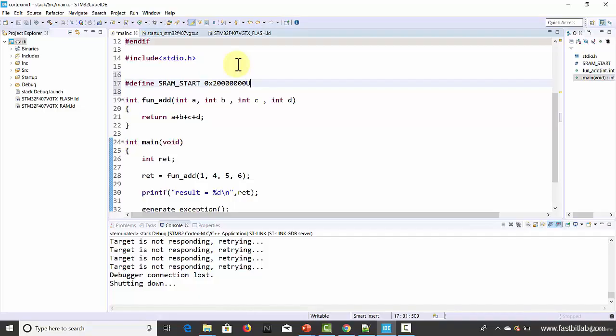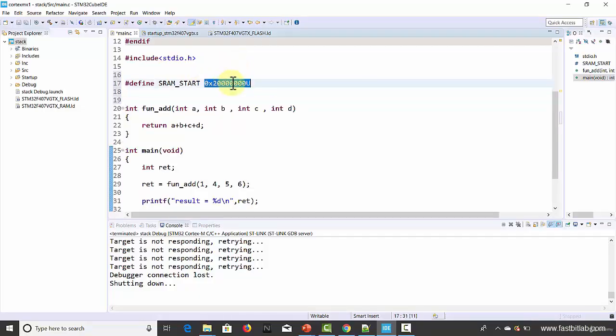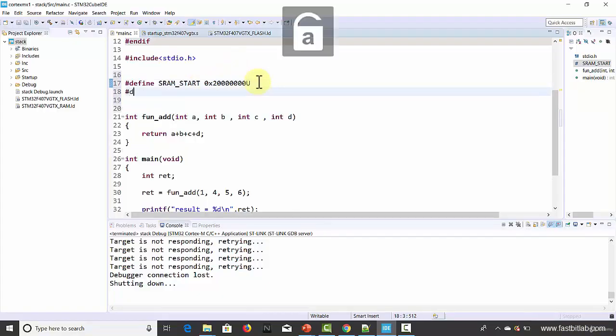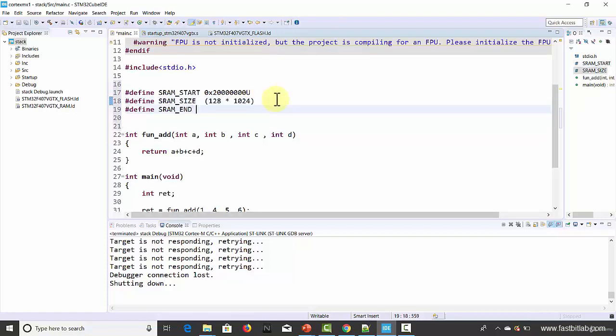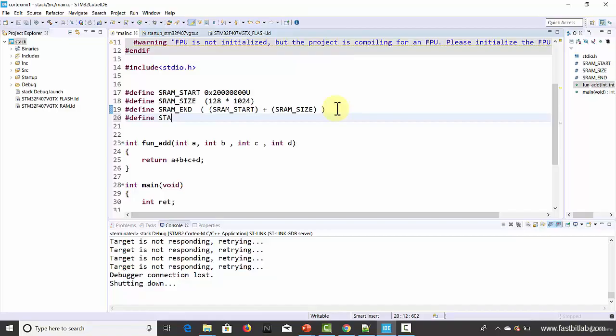I am going to use the character U here to tell the compiler to consider this number as unsigned int. Then what is the size of SRAM? That is 128K, isn't it? SRAM end is SRAM start plus SRAM size. Let me keep these operands in separate parentheses. After that, what is stack start? Stack start is SRAM end. I can directly use this.